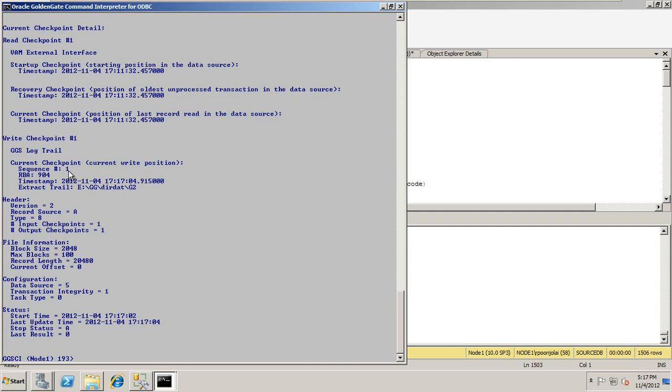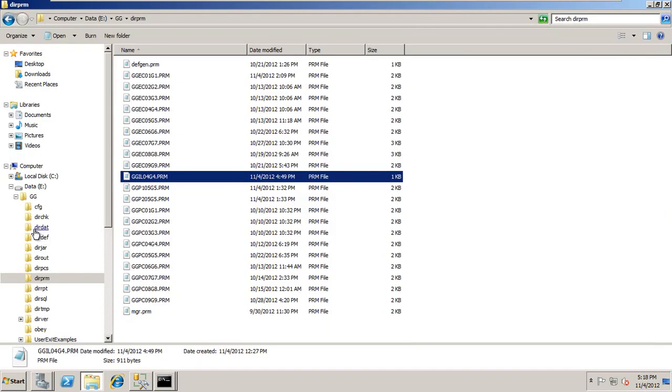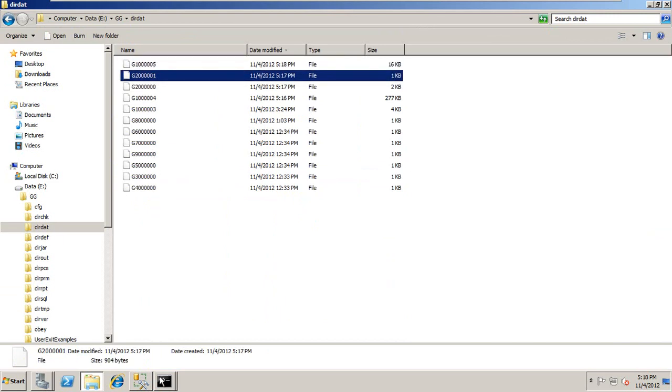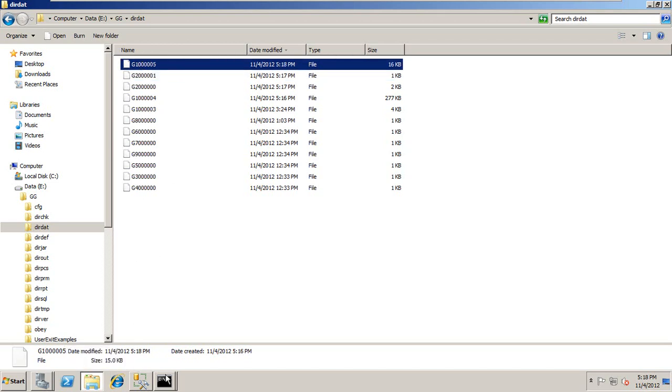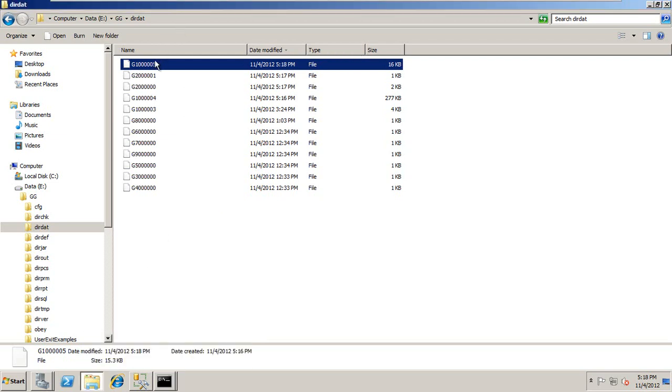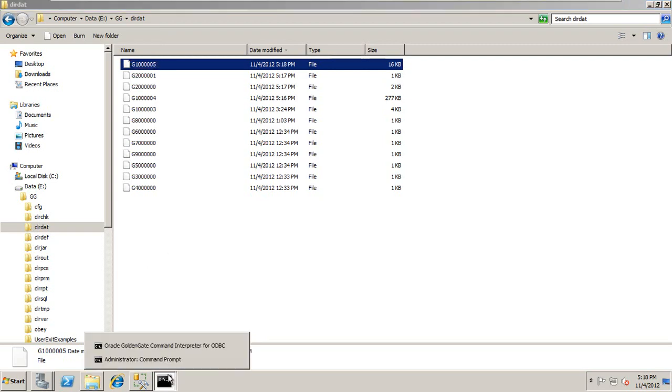Okay, so now we have a new sequence number. For the GGEC01G1 extract, I think the employee table, it created sequence number 5. We can take a look at that. Okay, these two are the files. Now I think G1 is the employee table, so let's take a look at the G1 file from the log dump.